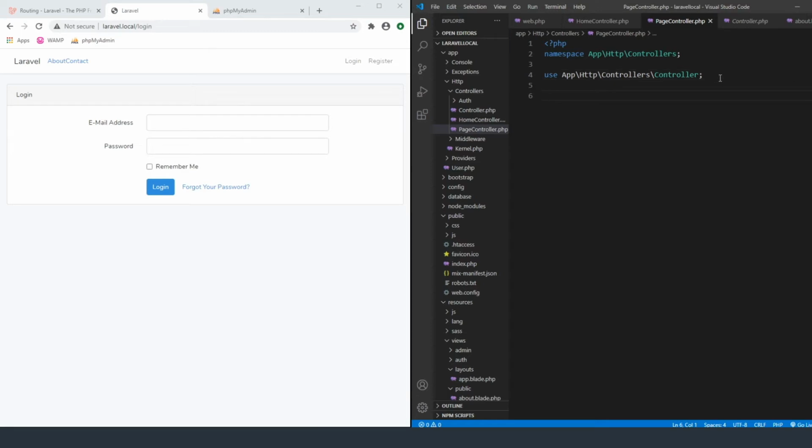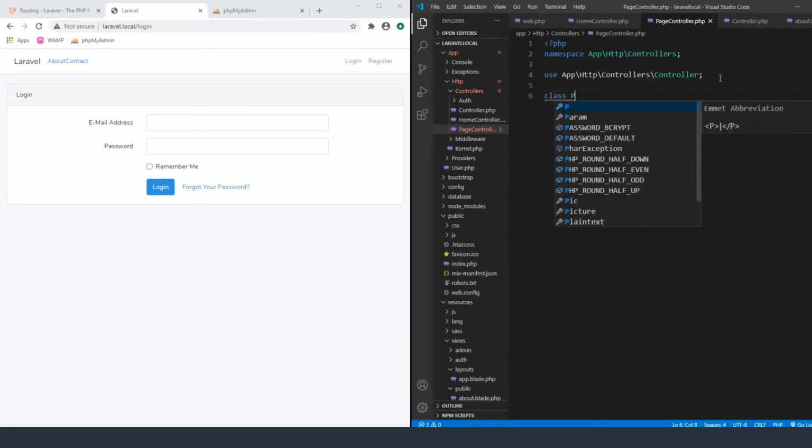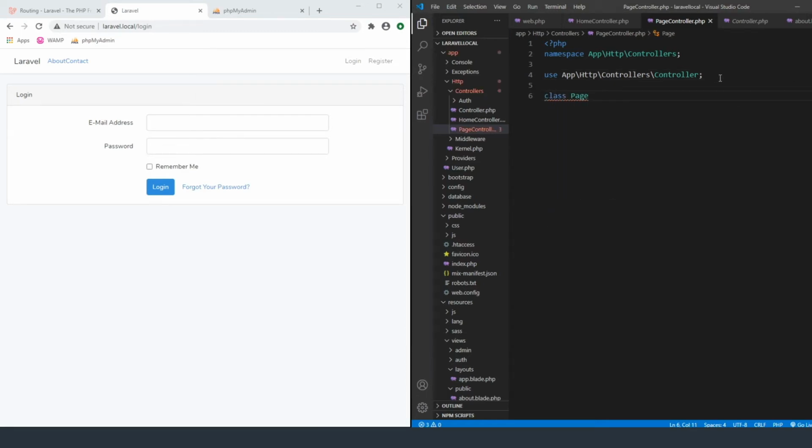Down here, we're going to create a class, and this is going to be called page controller, and then it's going to extend the regular controller.